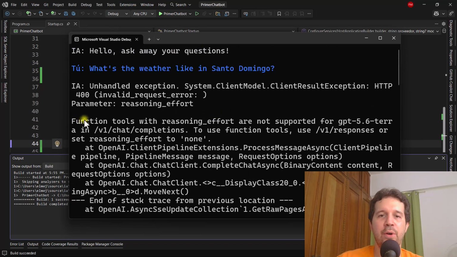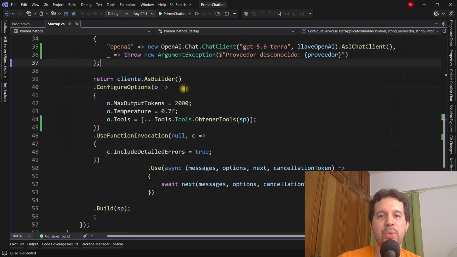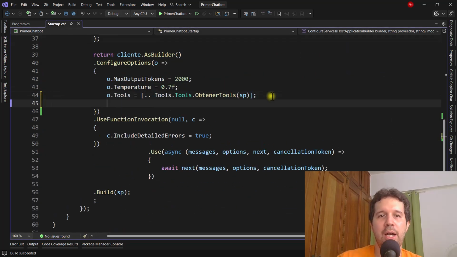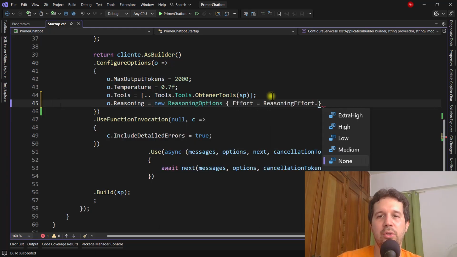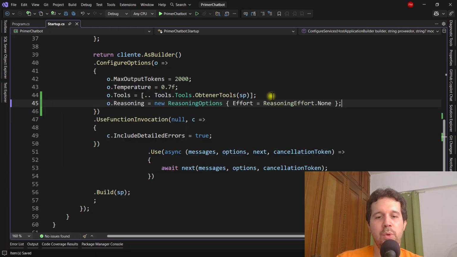It says, function tools with reasoning effort are not supported for GPT 5.6 Terra in chat completions. To use function tools, either use responses or set reasoning effort to none. The easiest way to solve this problem is to come here and say, oh, reasoning, and then new reasoning options, effort to none, and that's actually it. With this, we're good to go.